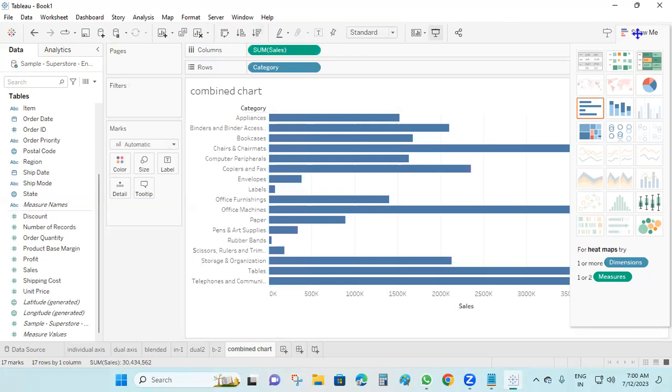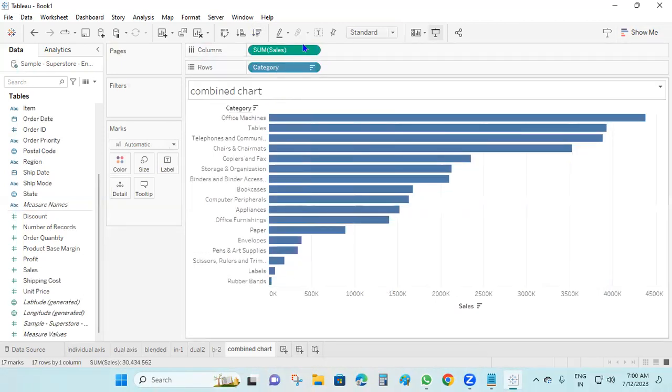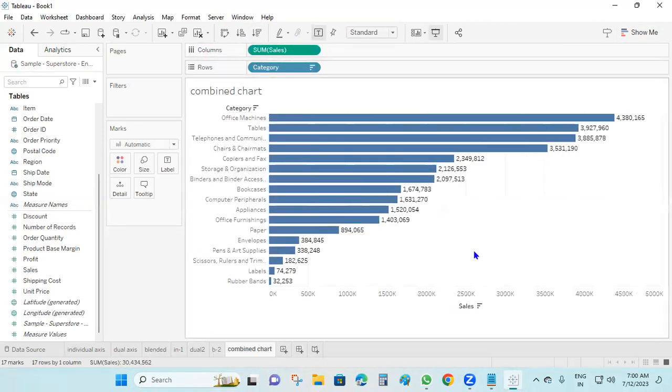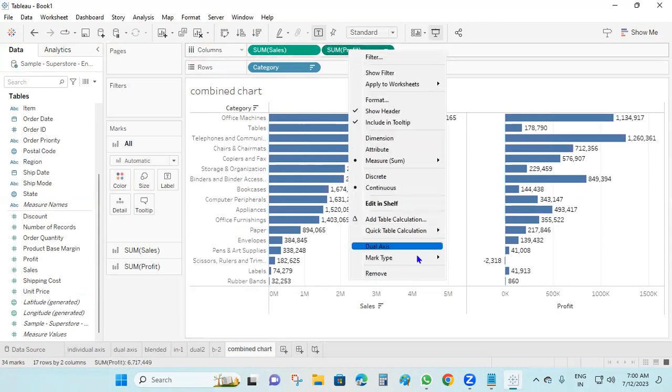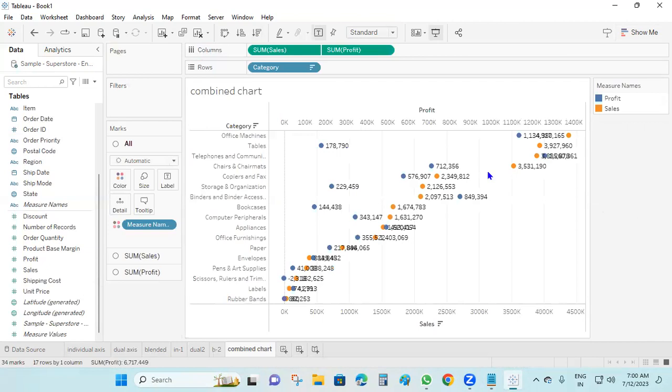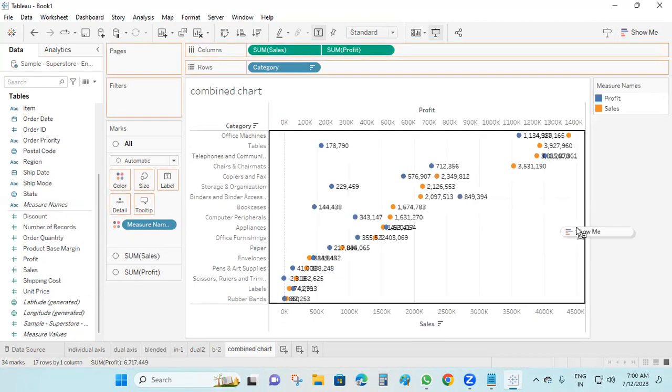Now this is called the individual axis. Now I'm going to apply text here. This is the individual axis. Now I'm going to put the profit into the column shelf. This is the one axis, this is the one axis. Now I'm going to keep the dual axis here. This is called the dual axis. Now I want to combine the blended axis. Now I'm going to drag and drop discount here.